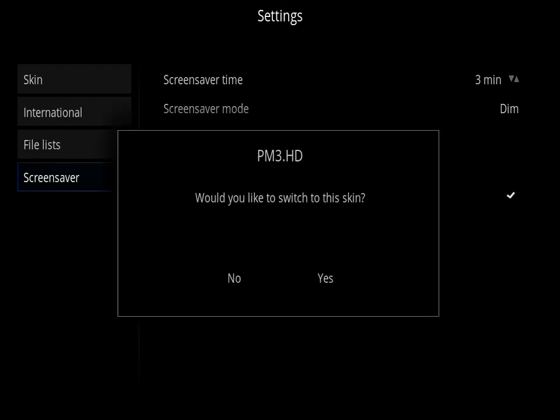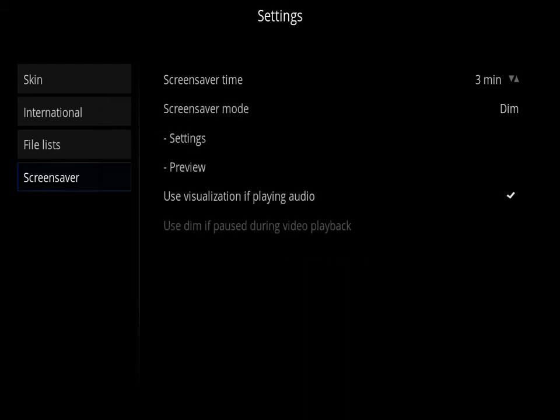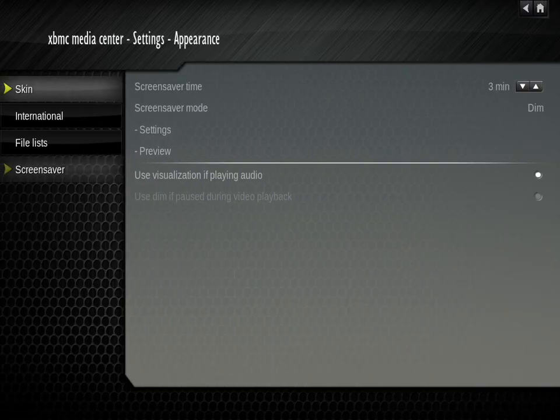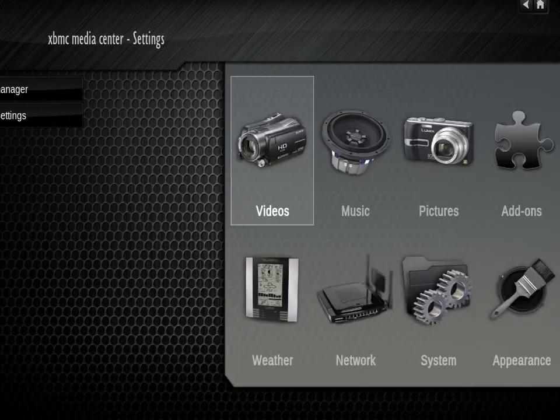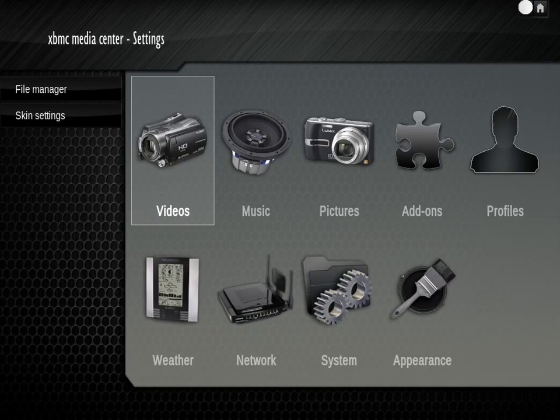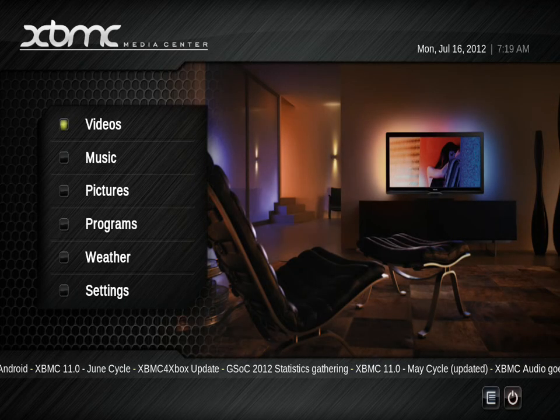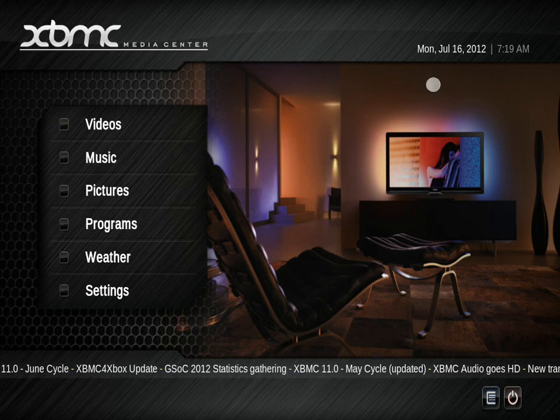Some of these are a little hard to navigate, apparently. Once you switch them, they're not as easy to go back and forth between the screens. This one is a little easier than the last. There you go. That's how you change the skin on your XBMC platform on your iPad.